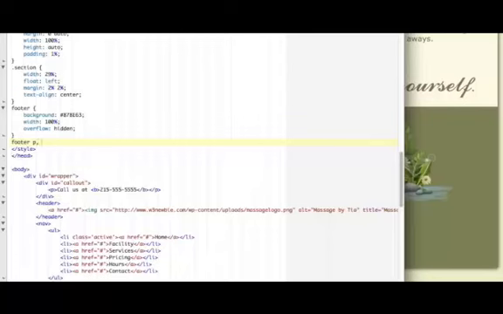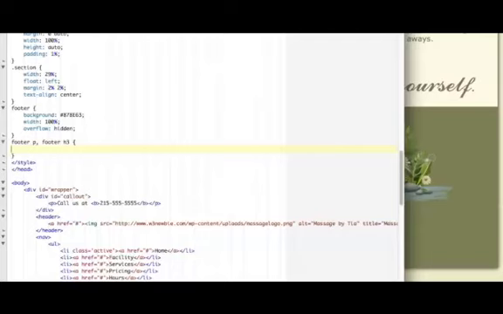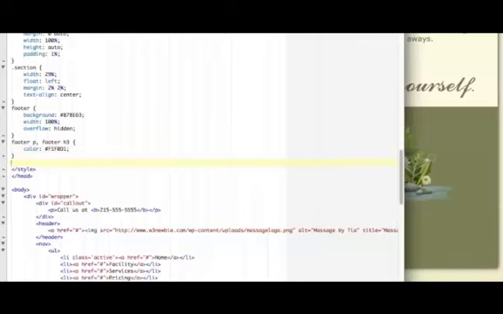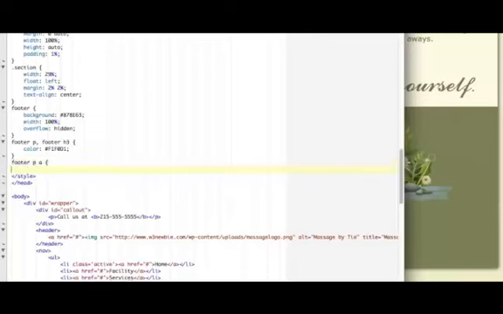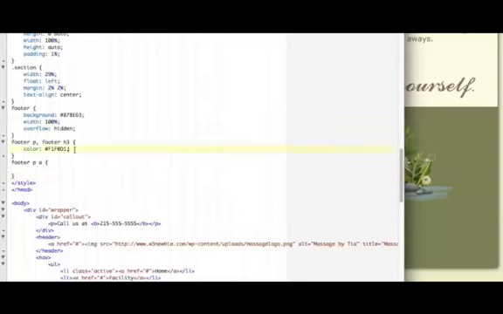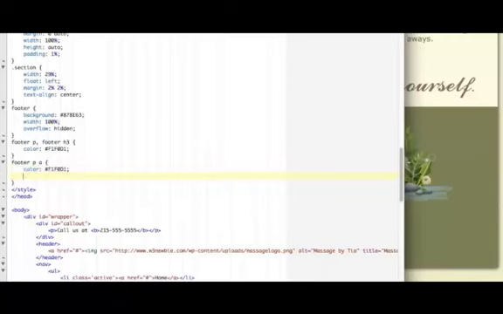So let's do footer P and footer H3, and we'll give them the off-white color. So F1, F0, D1. And then we'll do the link. So the phone number is going to show up with the blue and underline on the phone if we don't do this. Just like the top. And then text decoration, none.